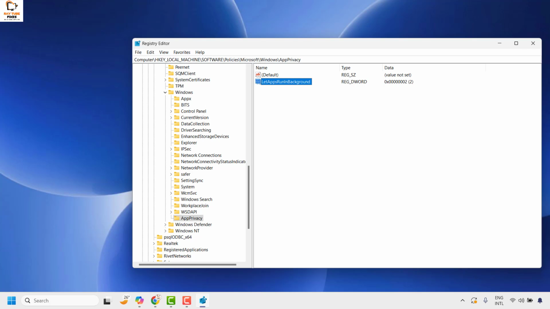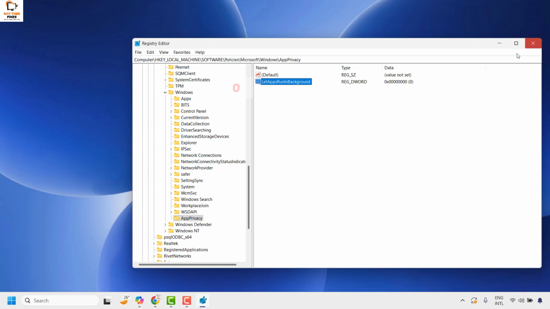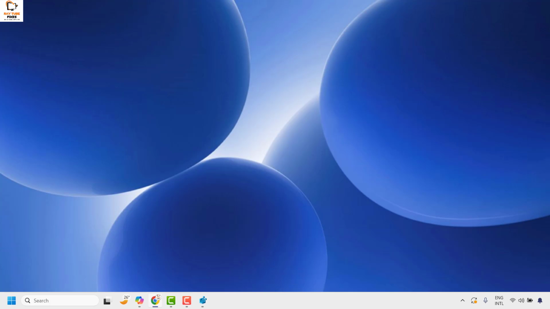In case you want to enable all the background apps, what you could do is double click on it, or you can right click and click on Modify, change the value from 2 to 0, enabling background apps on your computer, and restart your computer. Now this should disable the background apps on your computer for all the users. So this is how you can disable the background apps in your Windows machine.